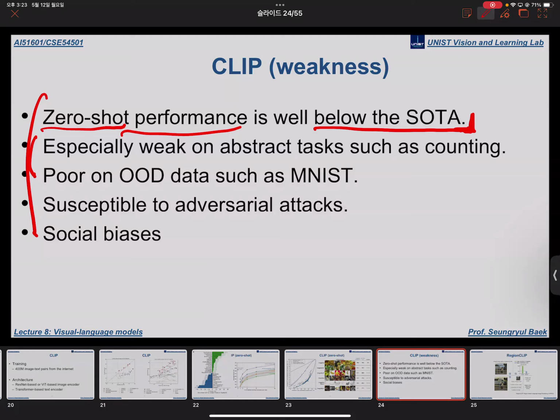Sometimes their generalization capability is limited, and they are weak on this kind of text. And there could be social bias. These are CLIP and its weaknesses, but they still show a very promising solution for this kind of one-shot, zero-shot, and future learnings.